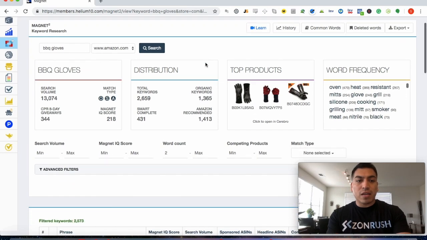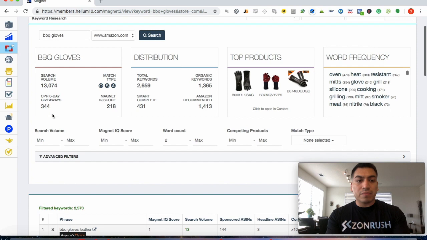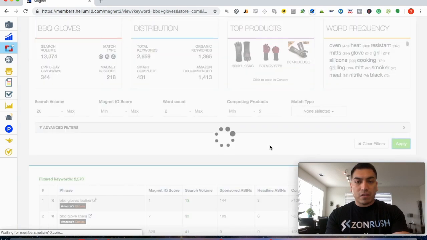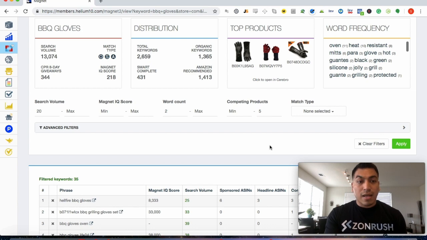Hit search, obviously. And here's what you're going to do. You're going to need to filter down the criteria to where it says search volume. Go ahead and put minimum 20 there. And where it says competing products, go ahead and put 5. Okay? And then at that point, you can apply filters. Let it load up. And here's where this strategy gets extremely powerful.